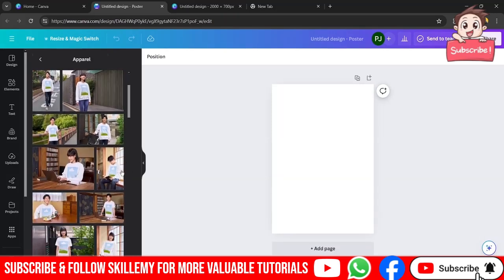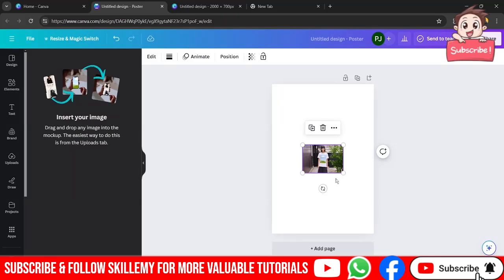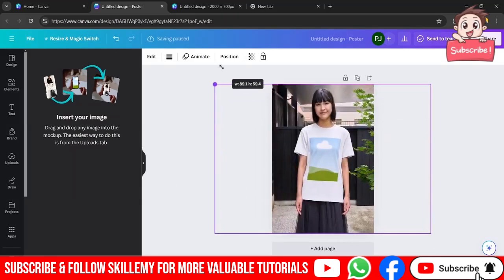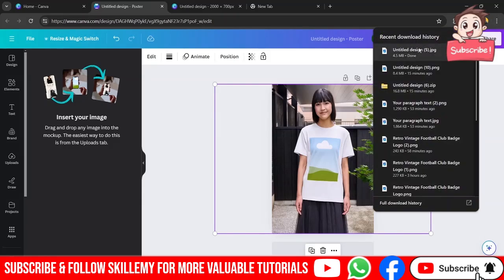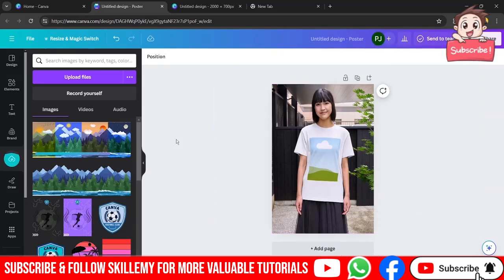Let's select this. We'll go over here and let's use this first one. It'll take some time. Then we'll just resize this one. Let's go over to the download. We'll just drag it over here. So you can see our particular photo has been loaded here. Now let's bring it over here and let's see how it looks.